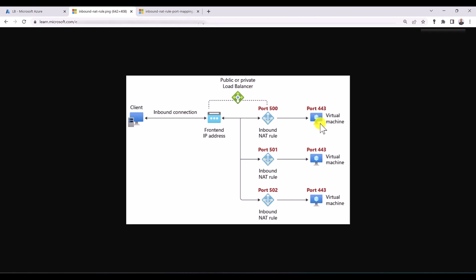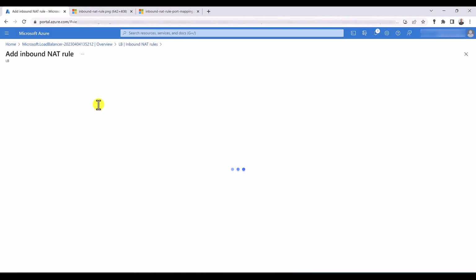And you might have noticed that there is something wrong in this design. For example, if this virtual machine becomes completely unavailable for any reason, then all of the traffic on port 500 will go nowhere, because we don't have any load balancers or any more virtual machines to take up the incoming traffic on port 500, since the primary virtual machine is down. So this is one consideration you need to keep in mind when you use a single virtual machine for the inbound NAT rule. And as a way to overcome this, you can use the other option.